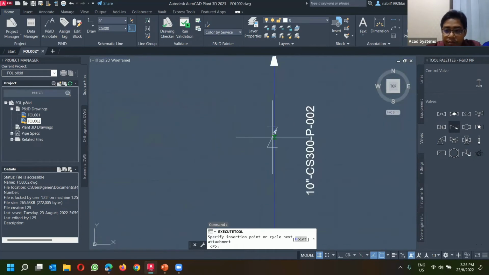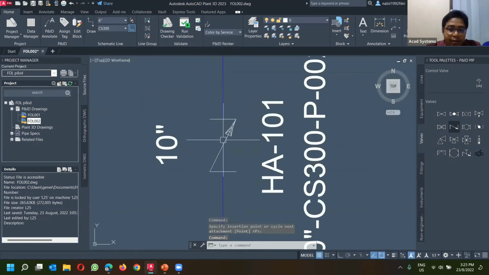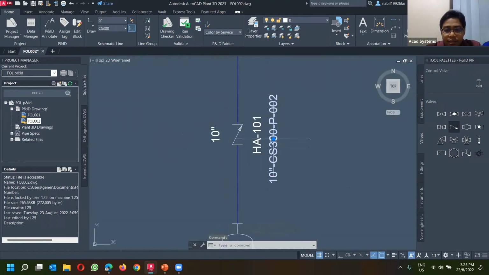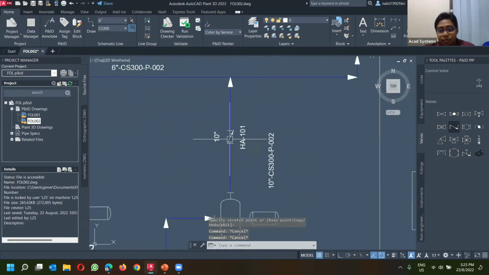And this valve is meant to be put inside of this line. So if I put it inside of this line, you can see it automatically trimmed the line. So the line has been trimmed. And another thing that has been added over here is it also automatically shows you the size for this check valve.